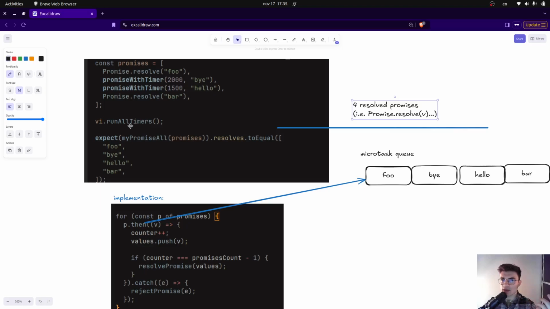So basically, the fact that they should resolve after 2 seconds or something like that isn't that relevant, because I've run all timers, and vitest will take the fake timers in order and call the callback. In my case, the callback will resolve the promise. So that's why at this point where this blue line is, I'm having 4 resolved promises. And since they are resolved, and I'm iterating through them in the order I have provided them, and adding a .then callback, the microtask queue will be filled with callbacks that respect the order in which I have iterated the promises. So this is why I'm having foo, bye, hello, and bar.